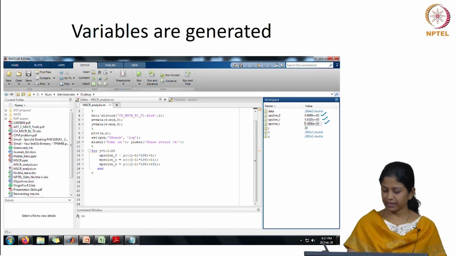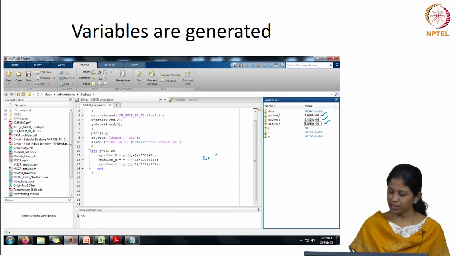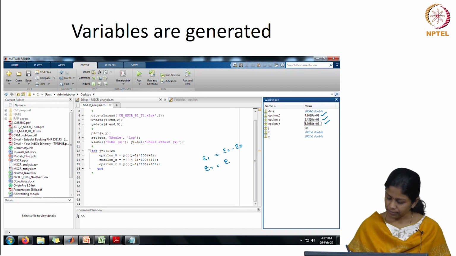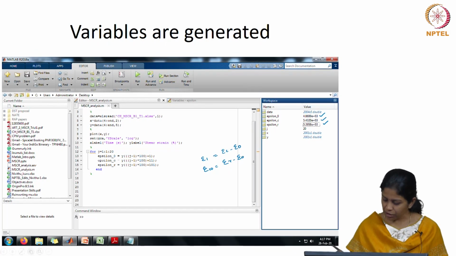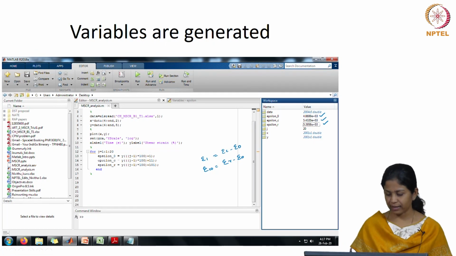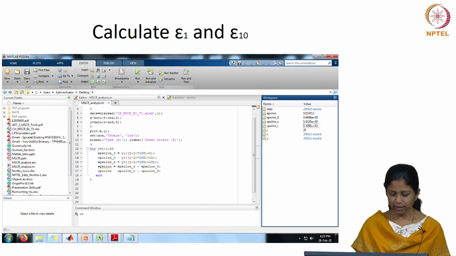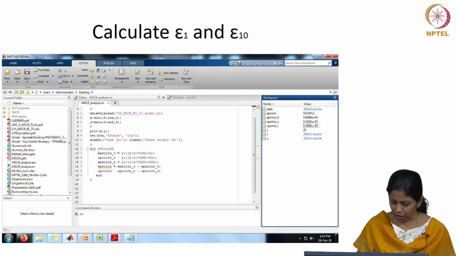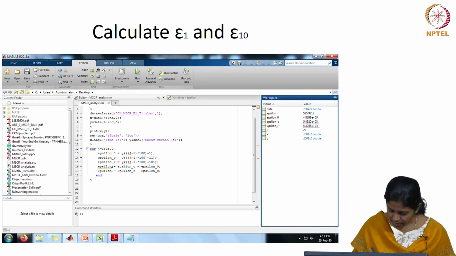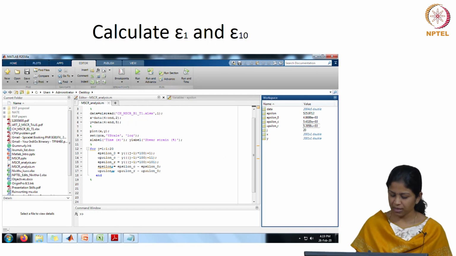So, now using these three things we have to calculate epsilon 1, which is nothing but epsilon c minus epsilon 0, and then we also have to calculate epsilon 10, which is nothing but epsilon r minus epsilon 0, and that is how we have defined it. Now we have to calculate these two parameters, and for that the code which is written here is epsilon c, this should actually be epsilon underscore 1 and this is epsilon underscore 10. So, this should be epsilon c minus epsilon 0 and this is epsilon r minus epsilon 0.